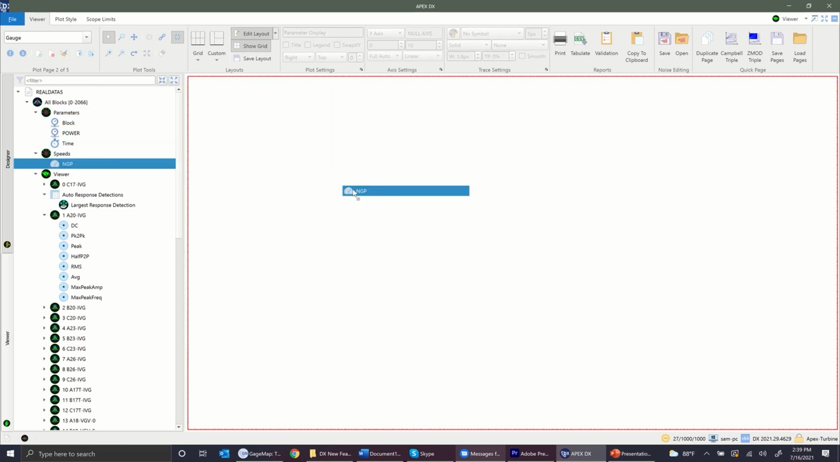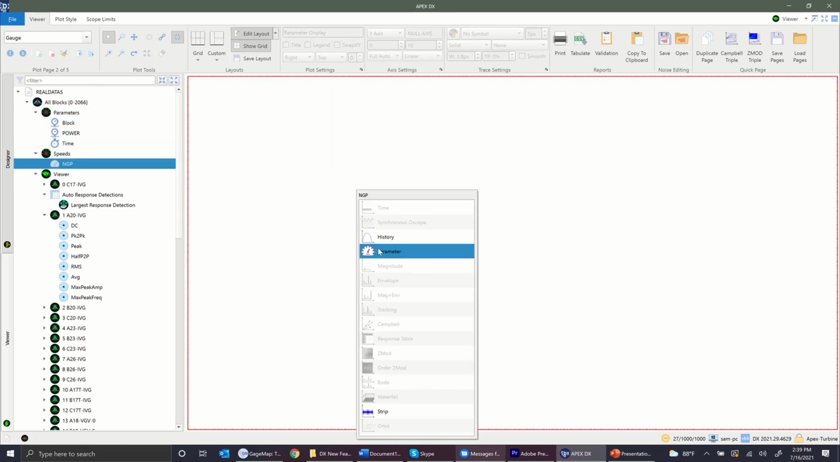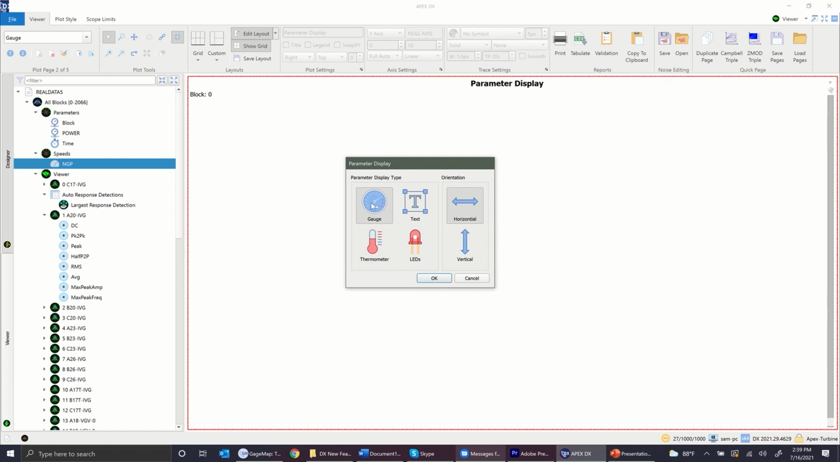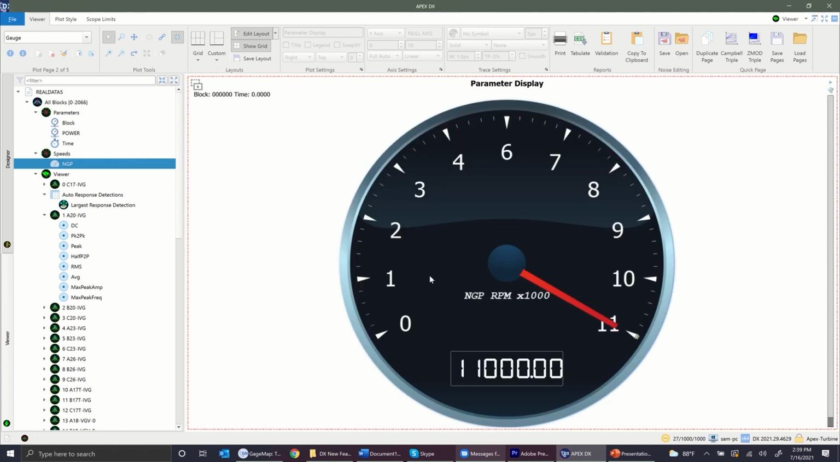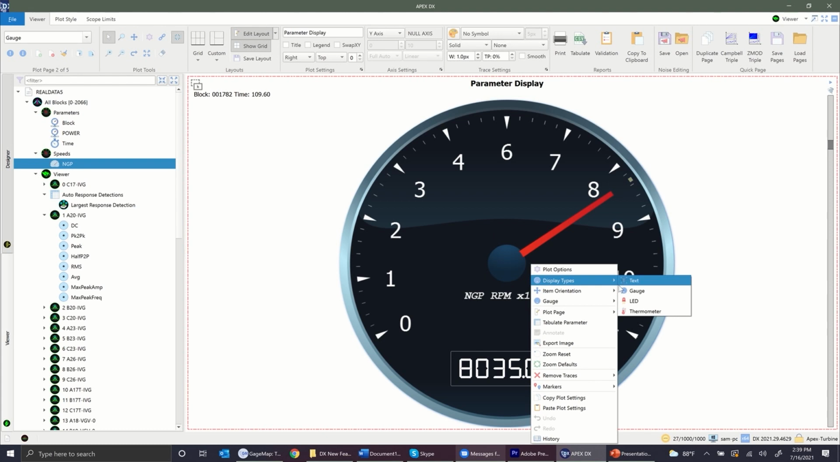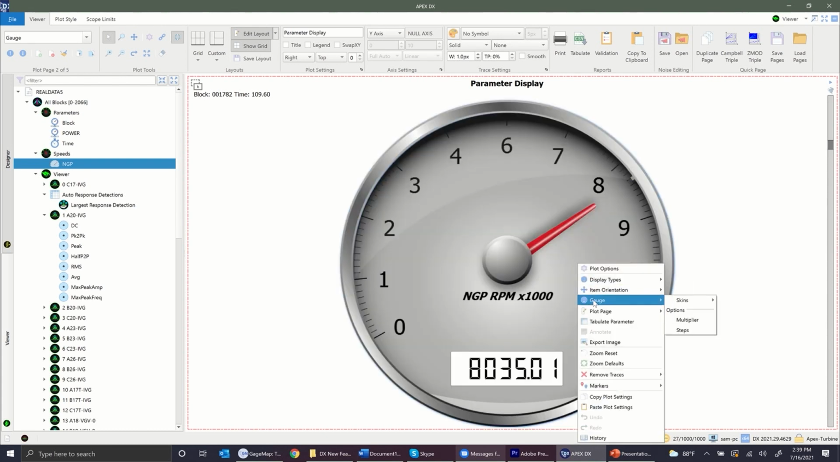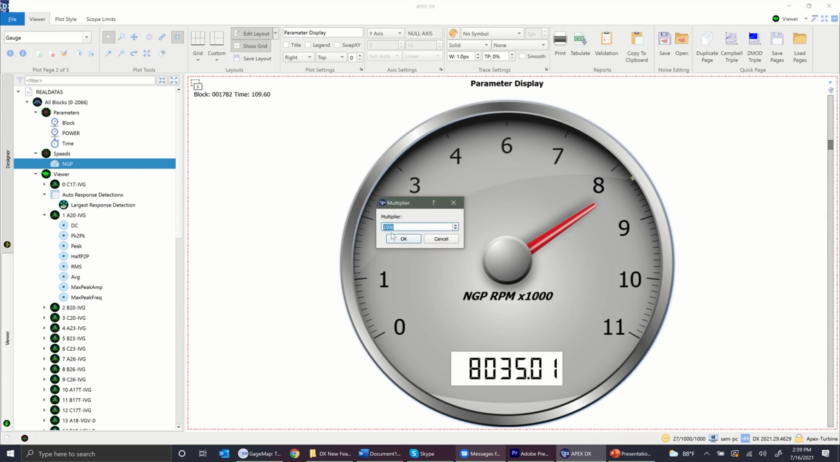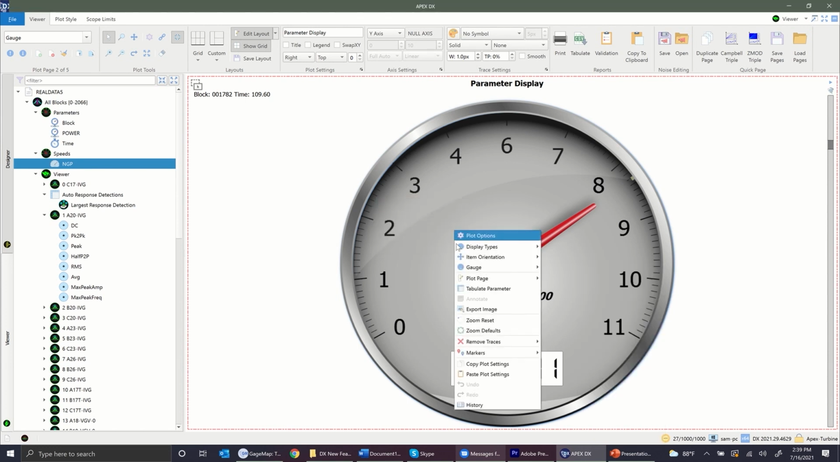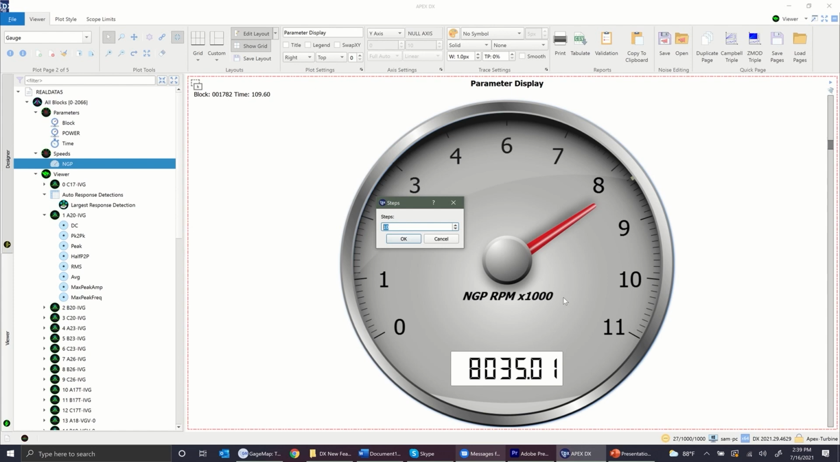The gauge display can be used for DC signals such as speeds and can be played through using the slider bar or play button beside the plot. The gauge display also has a few different skins for visual representation. They can be accessed through the right-click menu. In addition, it has a multiplier and a set value for the number of steps shown on a gauge.